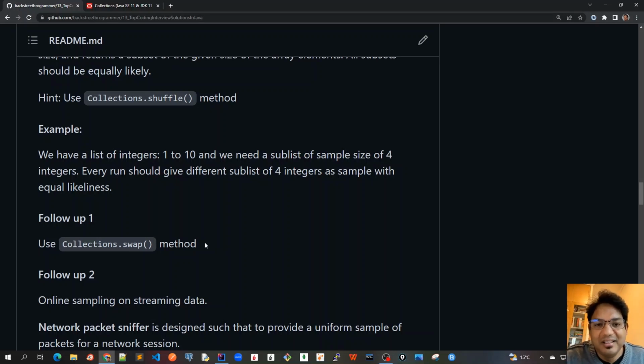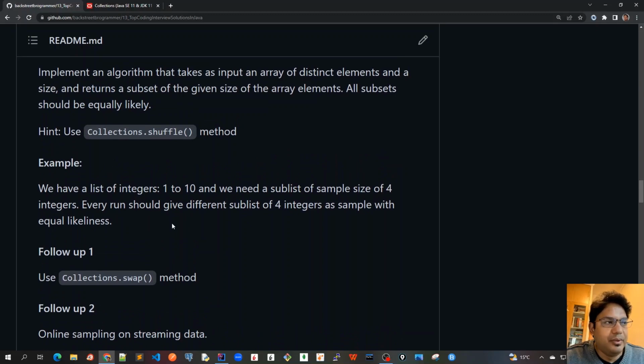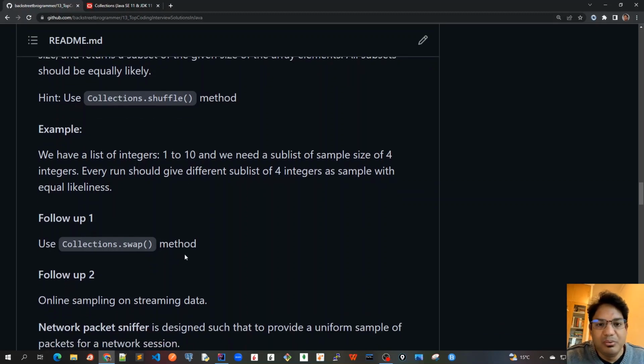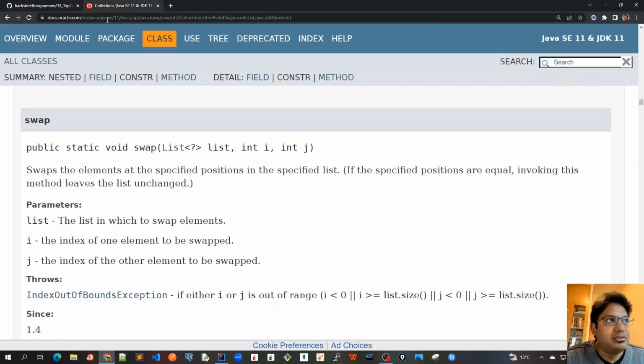Good morning, friends. In the previous video, we saw the very first way to provide a sample size of 4 for a list of integers of 1 to 10 using the Collections.shuffle method. In this video, we will cover the follow-up one, which is using the Collections.swap method. Now let's look at what this swap method is.